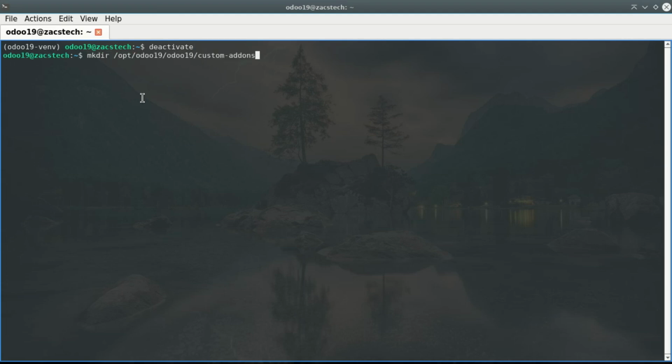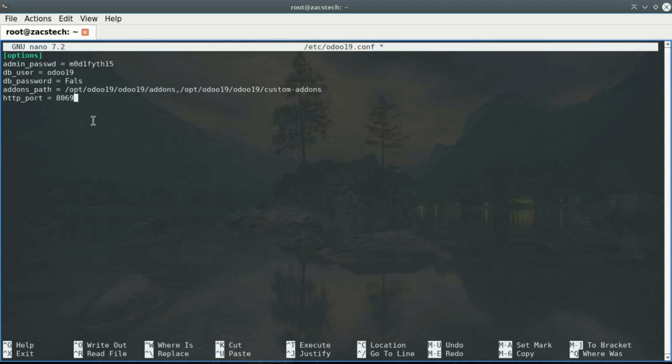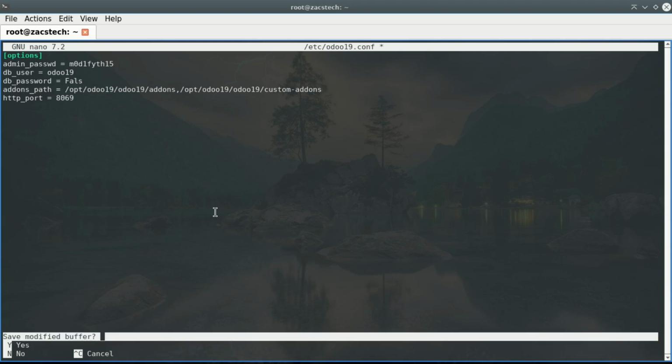Next, create a folder for your custom modules. Now exit the Odoo user. Let's now create the main Odoo configuration file. Paste in the following configuration. Make sure to change the admin password to a strong password. This is the master password for the Odoo database manager. Press Ctrl X to save the file.